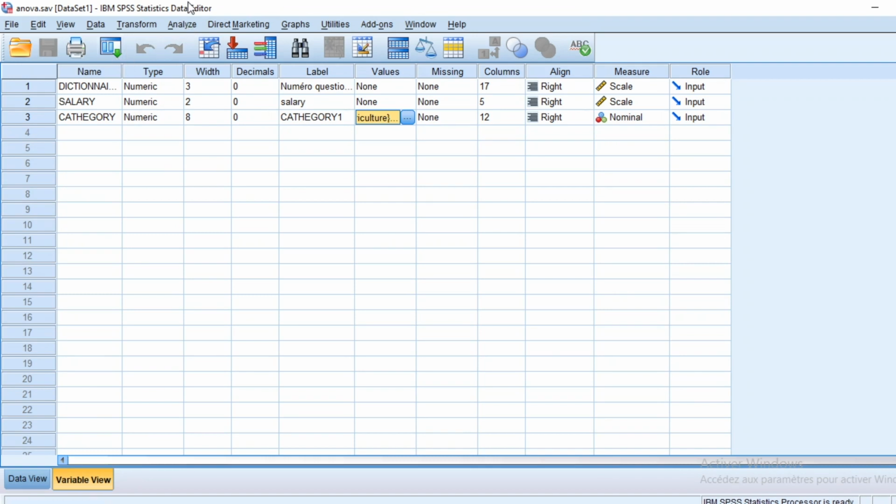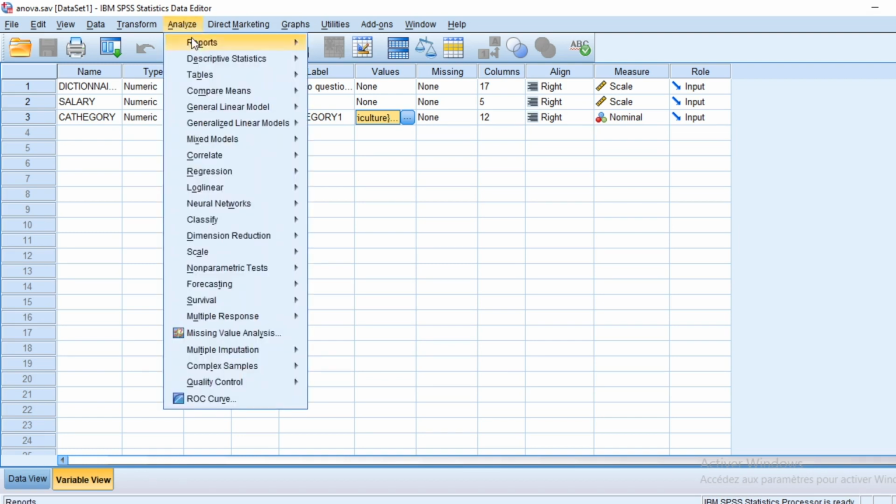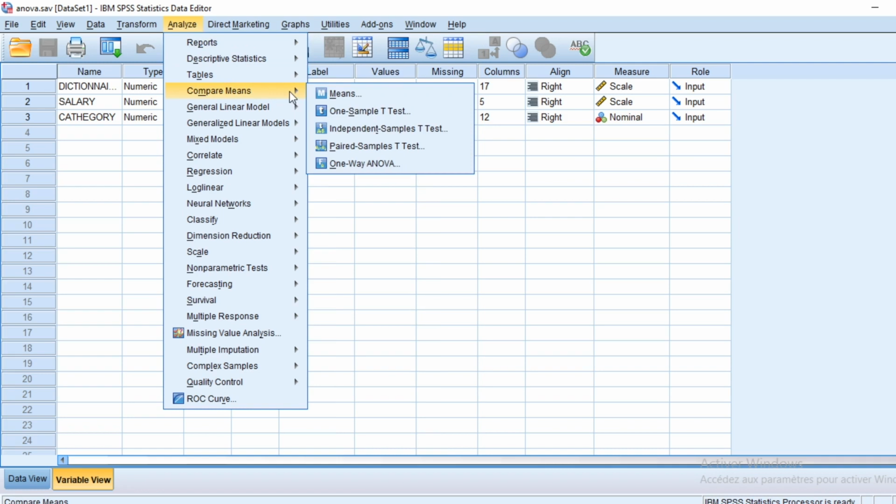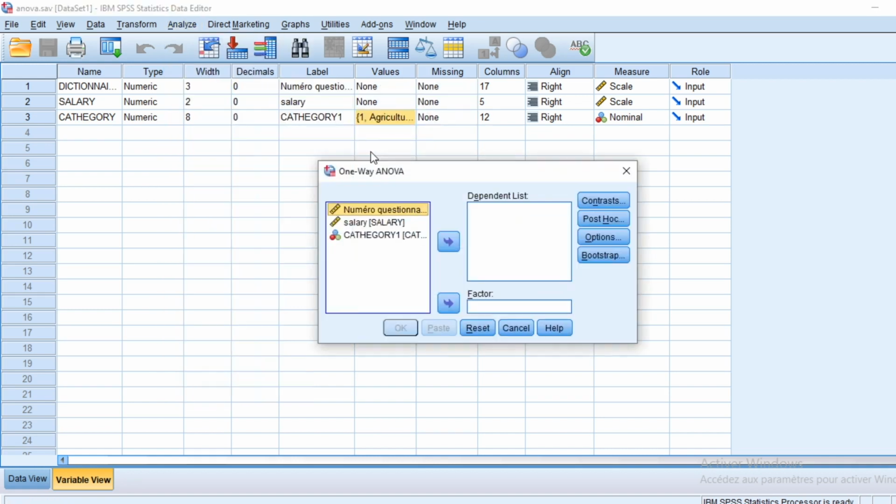So to run ANOVA test in SPSS, you just need to go in Analyze, Compare Means, and choose the last option of the test, which is One-Way ANOVA. Then click on One-Way ANOVA. So the first step is to select the dependent variable, which is the quantitative variable, to put through this arrow in the dependent list.